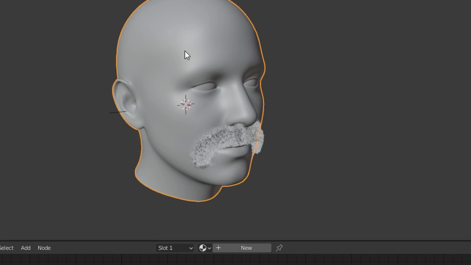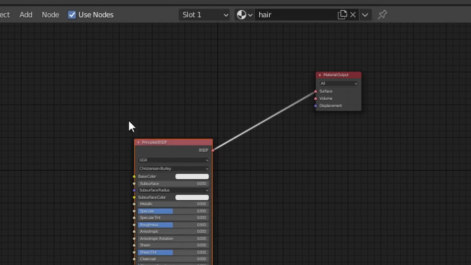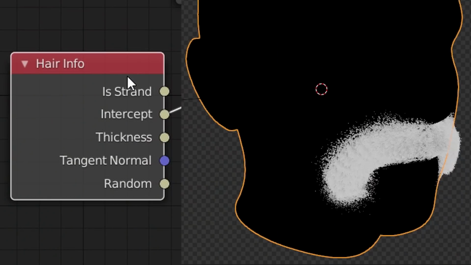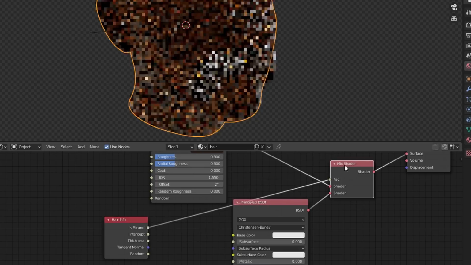Okay, how do we make a material? Well, to do this, what I'm gonna do is I'm gonna drop in a principled BSDF for the head, and then a principled hair BSDF for the hair, and then the hair info node can be used to kind of distinguish between the two, so you just mix these together.